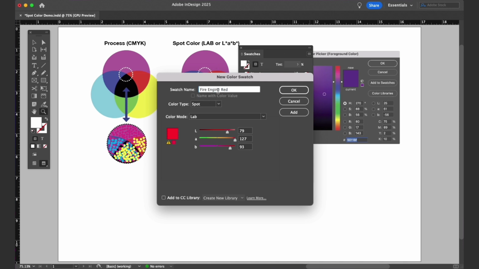Note that I called it Fire Engine Red with spaces in between each word and with each word capitalized. It's very important that you note that when you go through the print workflow because that color has to be named exactly the same, the naming conventions, as it is in your design software and in your RIP software.